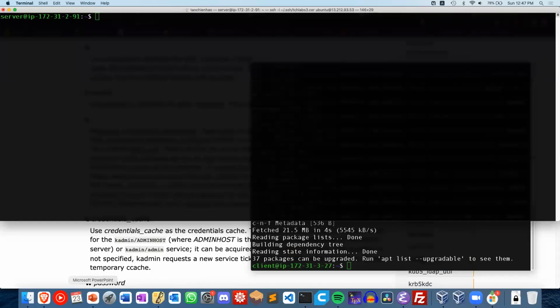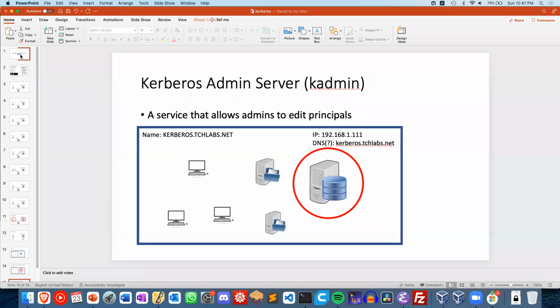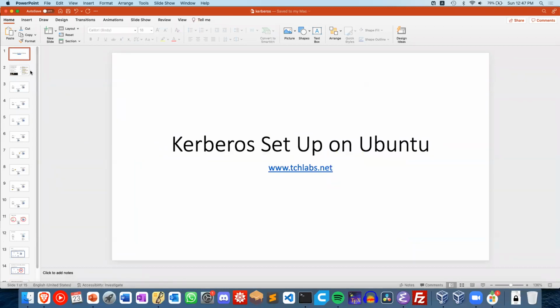Hey guys, Tashbaz here, and today I will be talking about Kerberos setup on Ubuntu servers. So we'll be setting up both the client and the server.